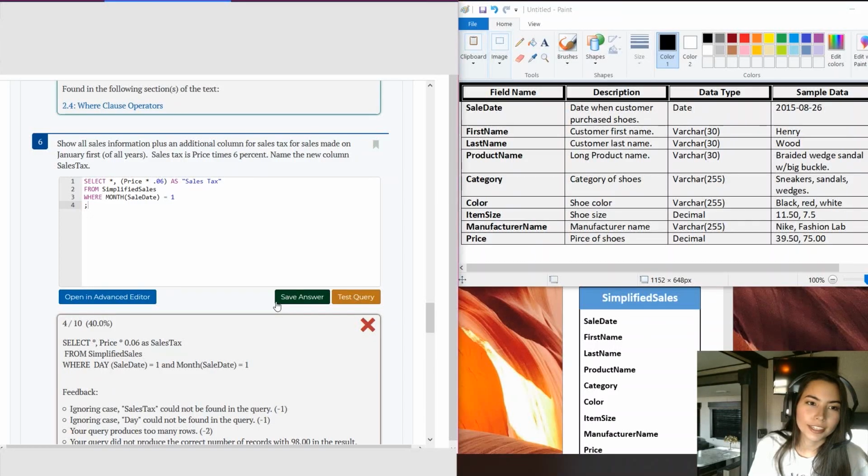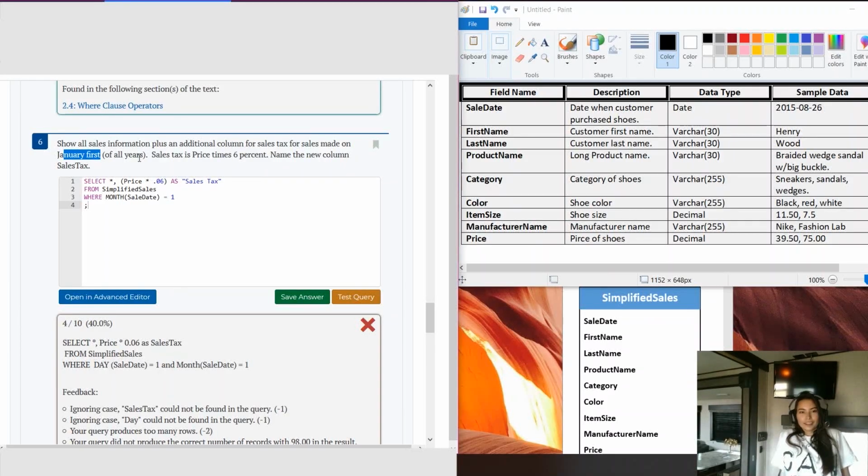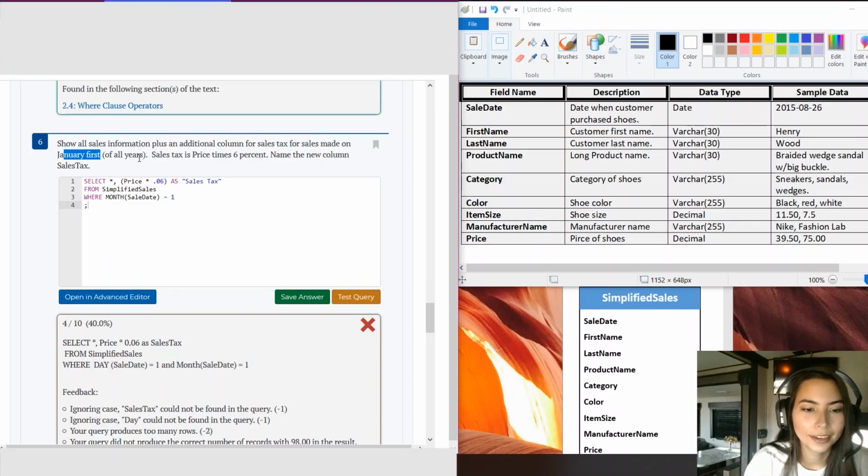Oh, did it tell us the day? Oh. Okay. It wants January 1st. My bad, guys. Okay. This is a really easy fix.